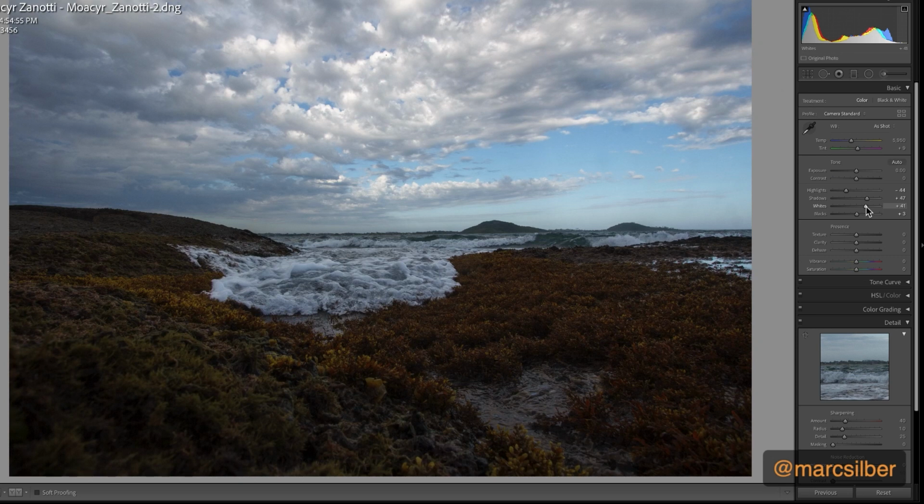Okay, well, there's a starting point. I feel like it still needs to open up a little bit on the exposure, so I'm going to just pop that a tiny bit, not too much. Okay, now I think I'm going to go in the direction of a black and white here.